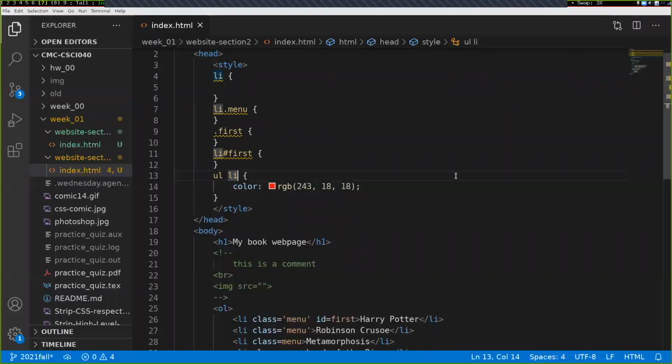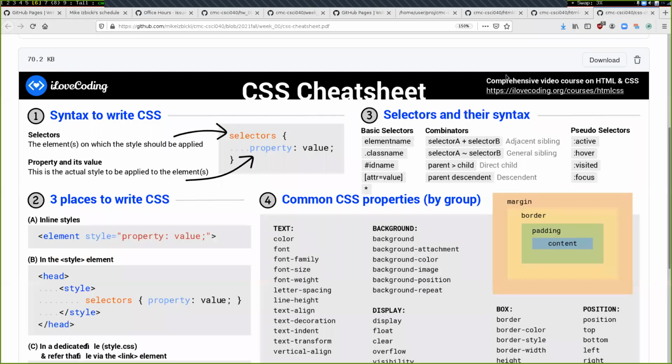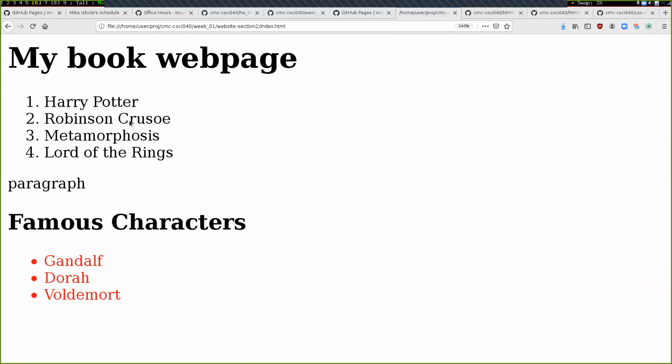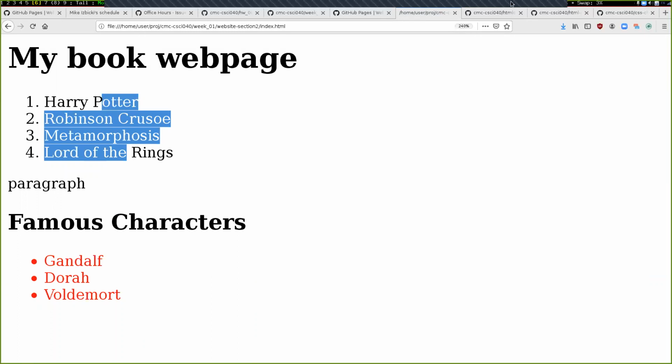What I want to finish up today with is I promised that we were going to make a menu for our webpage, that we were going to turn this list right here into a menu of things that people can click. And so let's do that real quick.